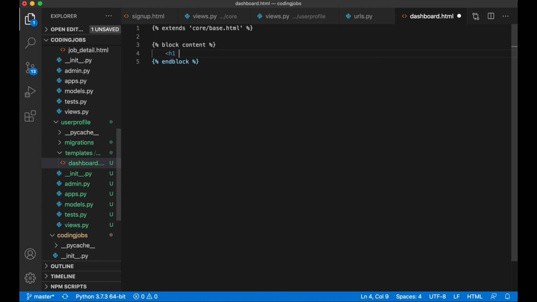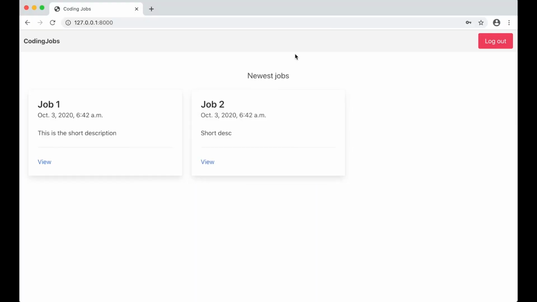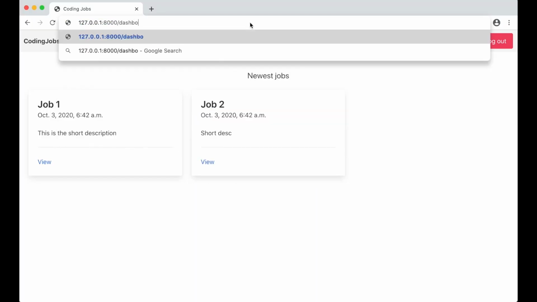In here I want title h1 class title dashboard. And below here, I want to check if the user profile is an employer. So I just say if user profile dot is employer, else is job seeker, and endif. So now we can save this, and we can also test this by going back to the browser and go to slash dashboard.